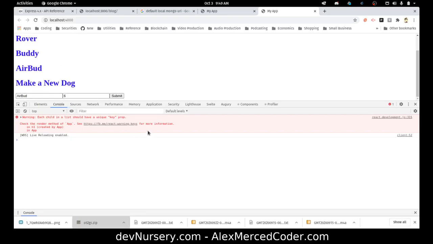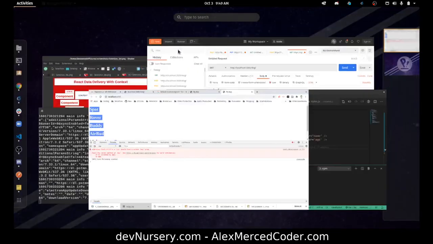Now, did it add it to my database? Well, if it added it to my database, then if I refresh the page, it should still be there. And it's still there. Good, because when the page starts over, it's all blank. It makes the API request for the dogs. So we see Airbud's still in there. So wonderful. This is all working. Okay, so that's one way to do it.